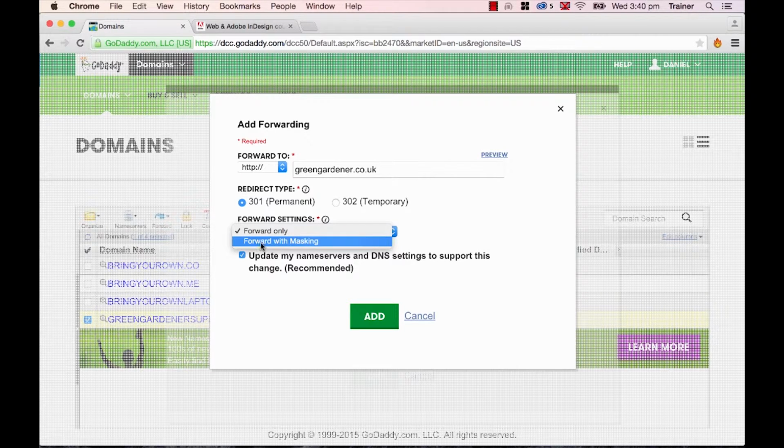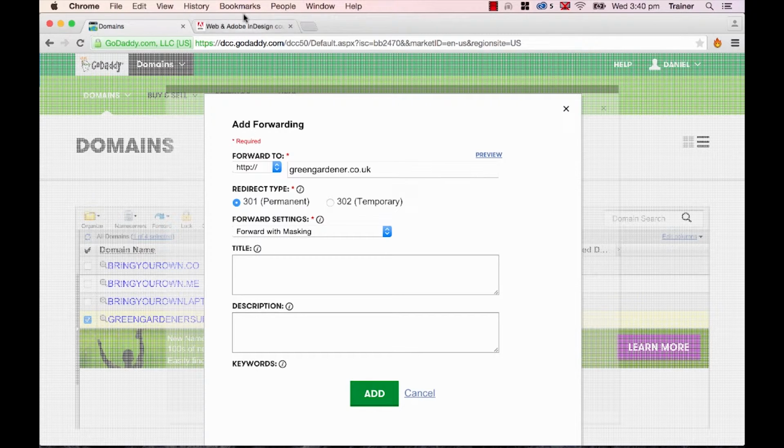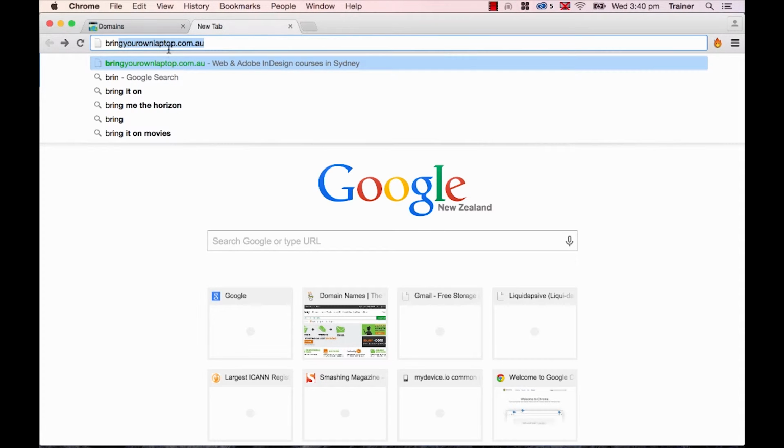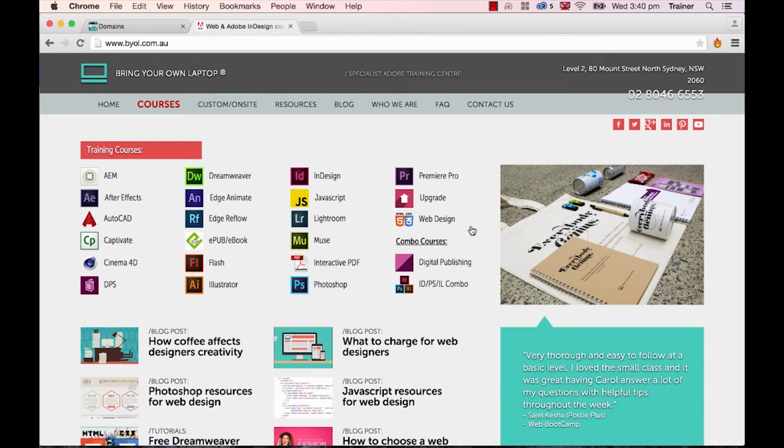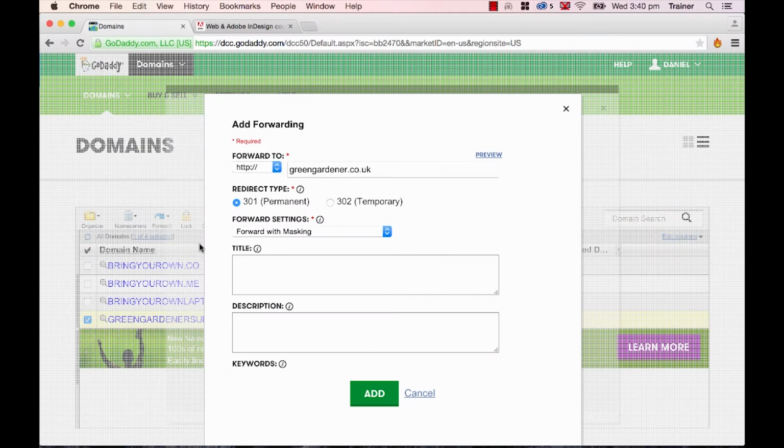Now this one here, forward with masking, what would happen in this case is that if you enter this longer name, bringyourownlaptop.com.au, when I click on this, it would retain this URL, but would show you this website here. Now I don't have this set up for this one. I've got a full redirect. So masking hides where you're actually at, and keeps that original domain name around.